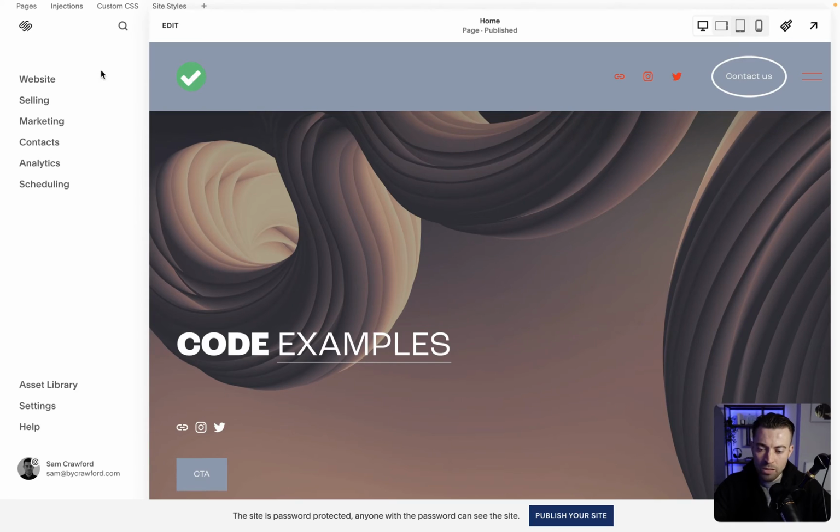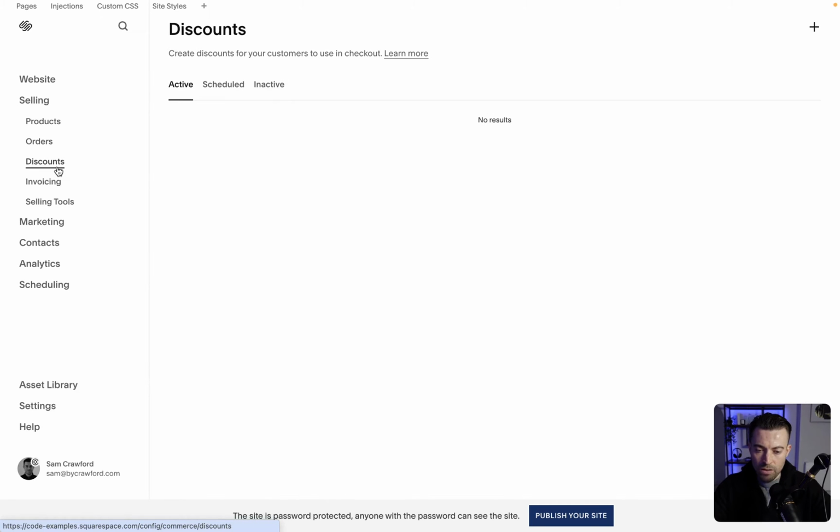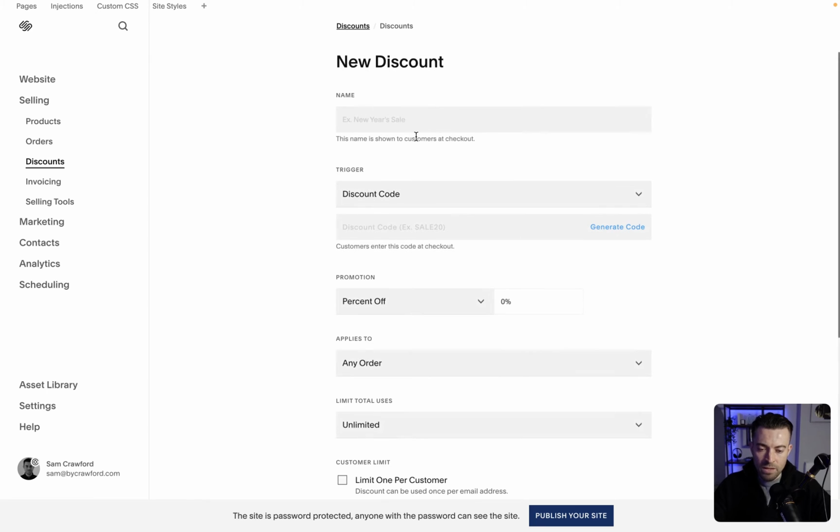So to set up your discount code, what we need to do is go into Selling. Then we want to locate Discounts. And then this plus in the top right corner, we just want to click this. And then we can add the discount. All we need to do is follow the instructions on this page. So we give it a name. This is what's shown to the customer when they use that discount code at the checkout. So we'll call this example discount.